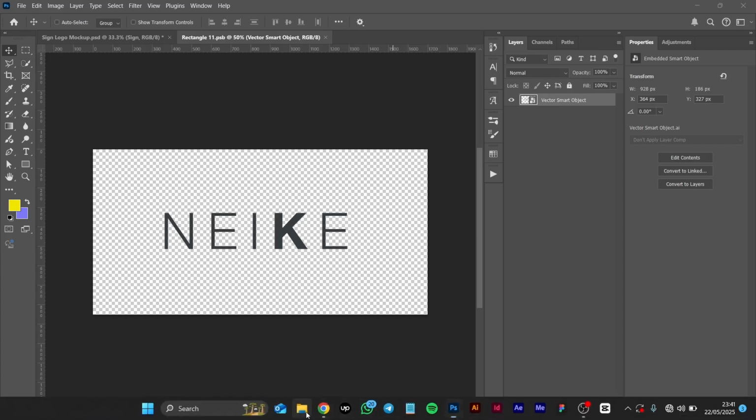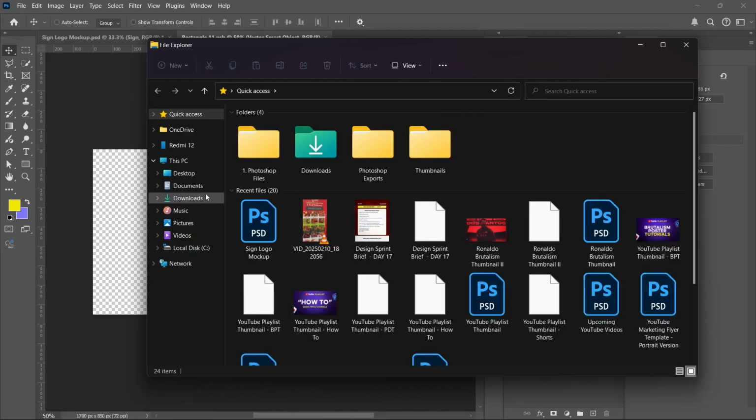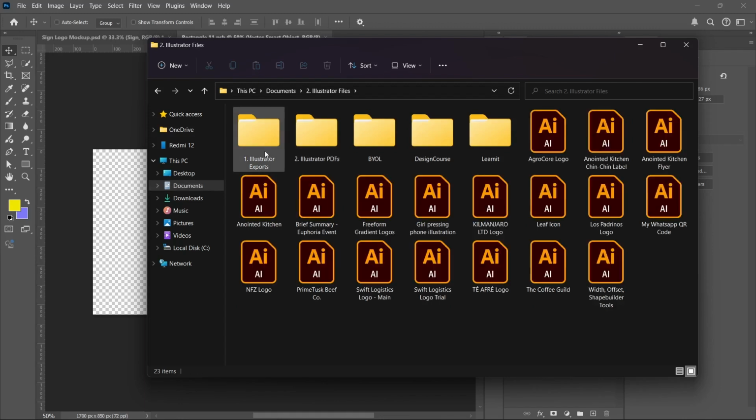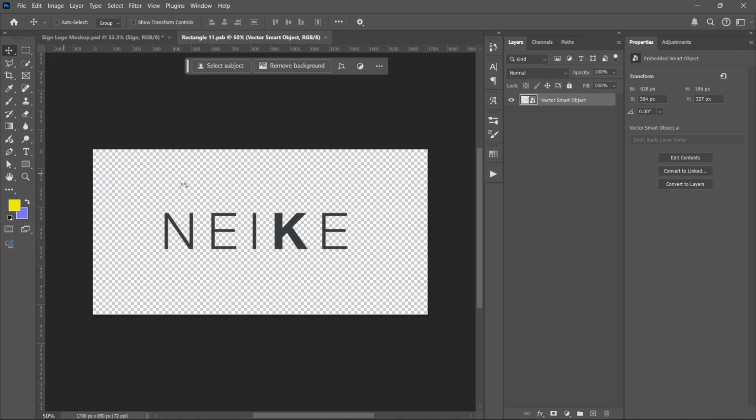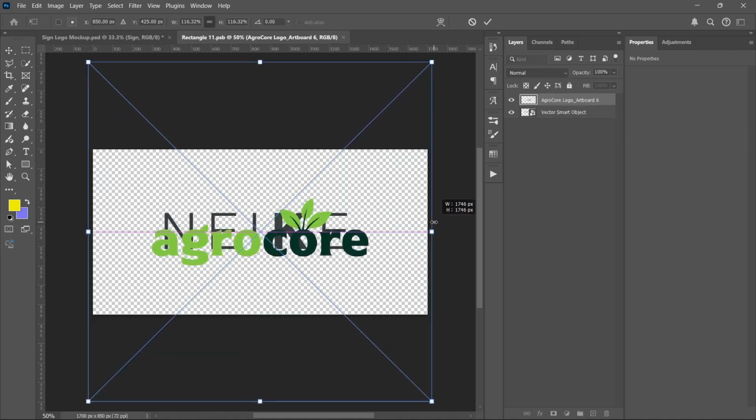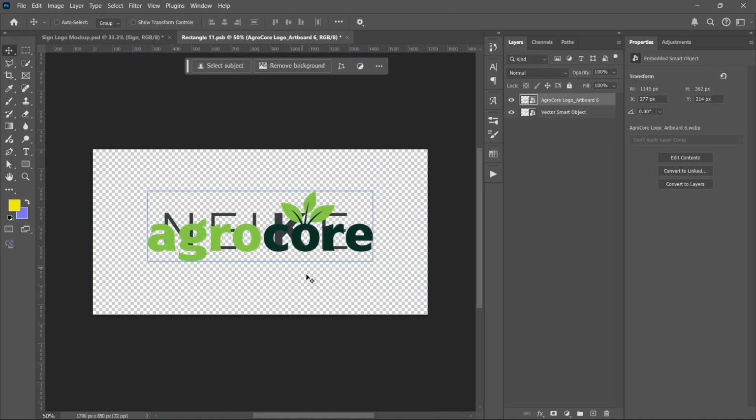I'm going to bring in a logo that I've previously designed. I'll go to my documents, Illustrator. It's a logo I designed some time ago for a brand I worked on. So this is the logo. I'm going to scale it up, then I'll hide the initial logo that was there.